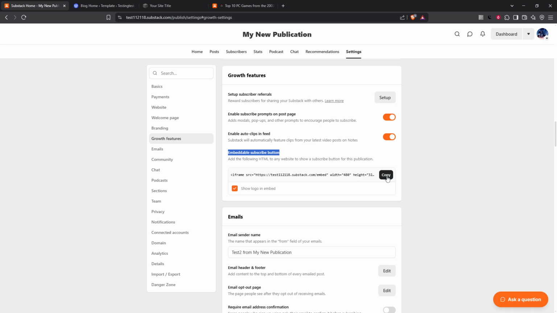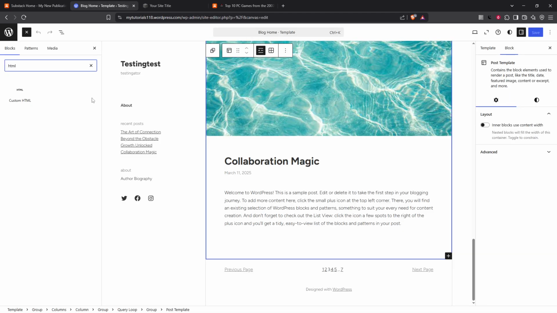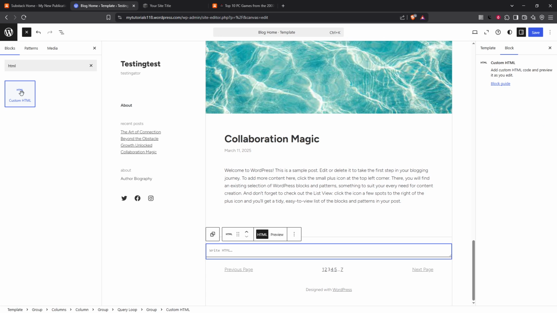Now what you need to do next is copy that HTML embed code. This is a straightforward step, but it's an essential one. Highlight the entire snippet and either right click to select copy or use your keyboard shortcut.